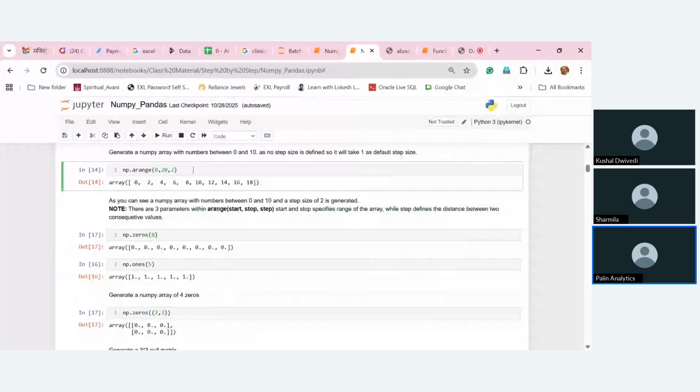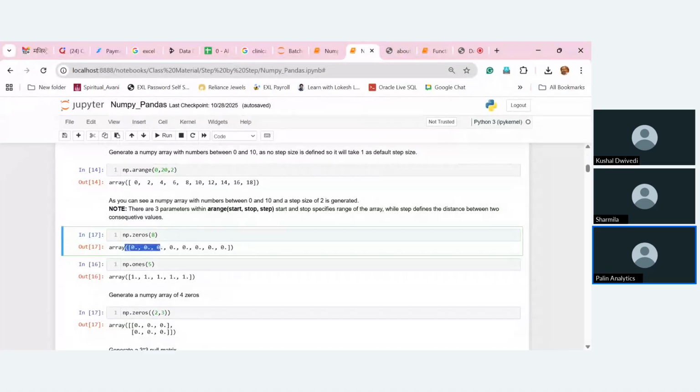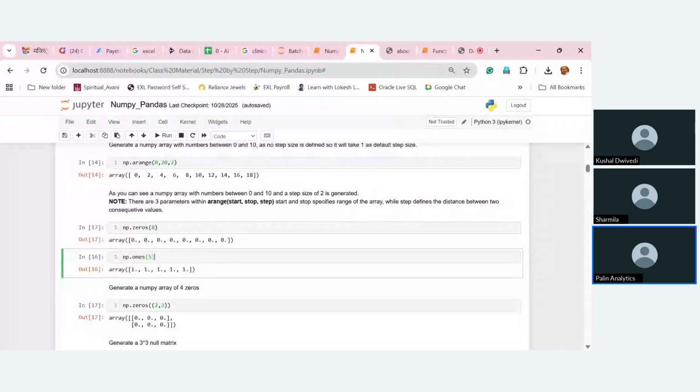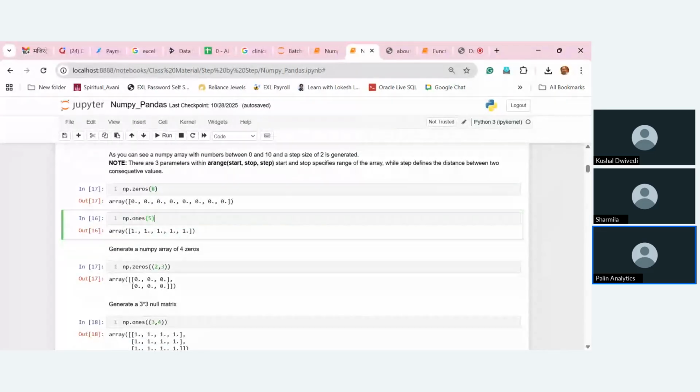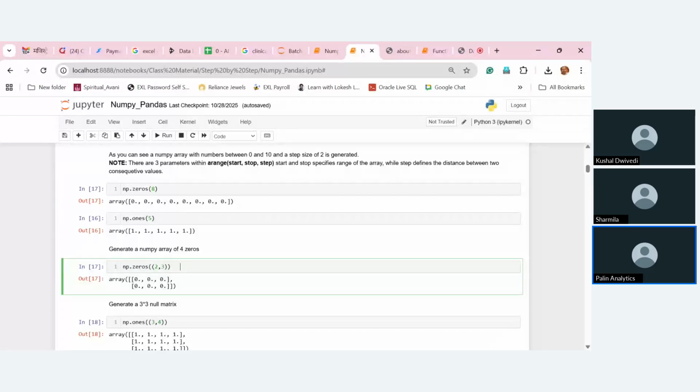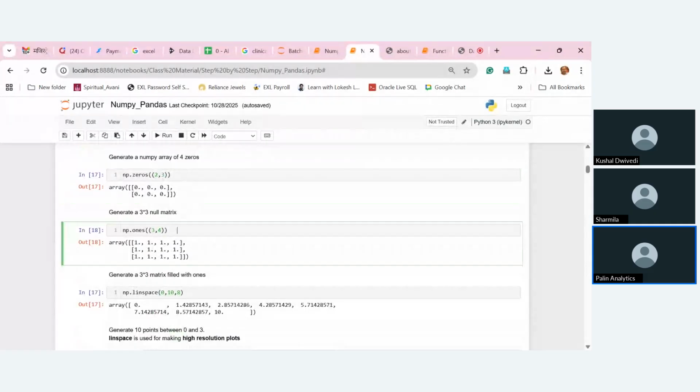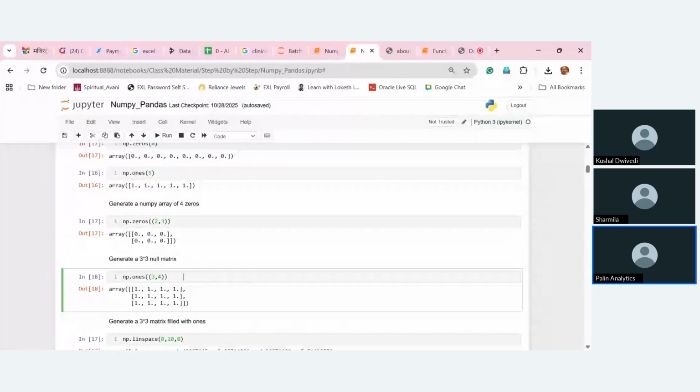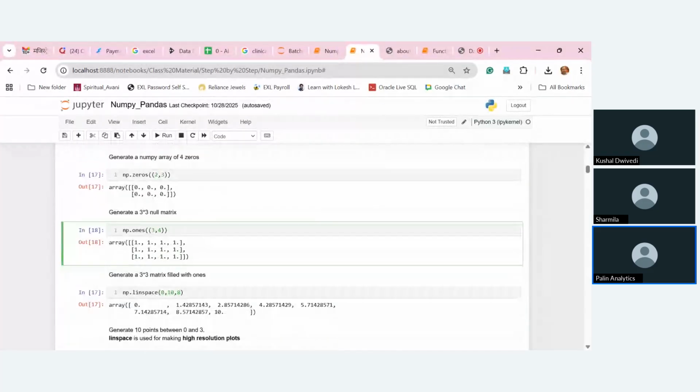Then I have taken np.zeros, so it has created an array of 8 zeros. I have taken np.ones, so it has created an array of 5 ones. If I am creating a two-dimension array of zeros, 2 comma 3, it has created this array. Then np.ones 3 comma 4, so 3 rows and 4 columns it has created. So these are a few predefined names with the array, whichever you want to create, you can do that.